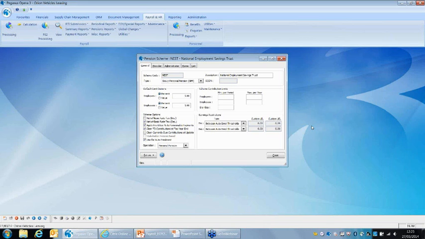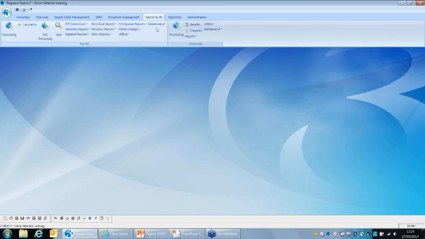If you're using Nest, remember that Opera has an ability to directly link into the Nest website. In other words, there's an electronic transfer between Opera and the Nest pension provider. That is a chargeable option, so you need to talk to your Pegasus partner about the charges for that. If you intend to use that electronic integration, then there's two other things you need to know.